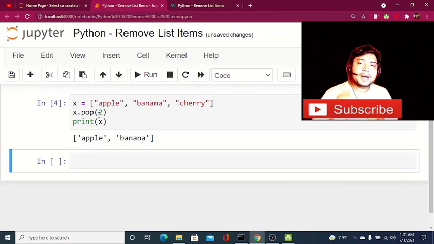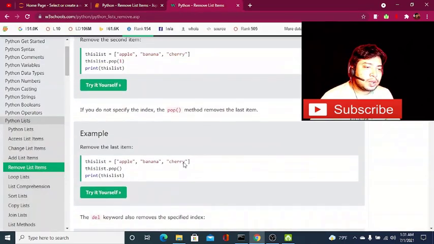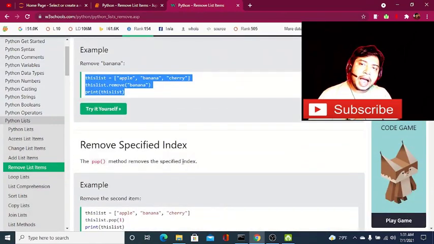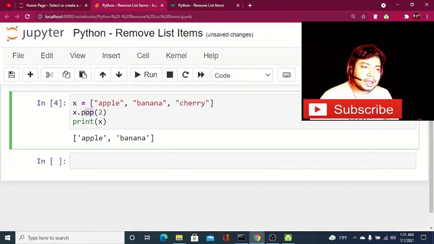That is, only by passing the index value I can remove it. So the pop function is used when I want to remove any item from a list using the index value, and I just need to pass the index value. Okay, and let's see what is the rest. This thing I can do with another one too. What is that?